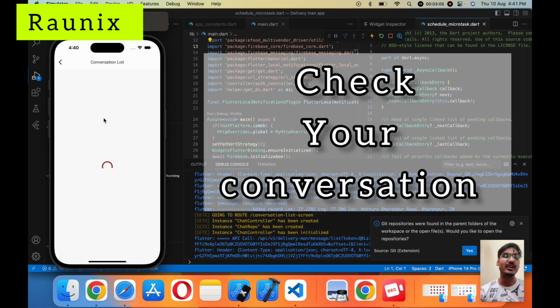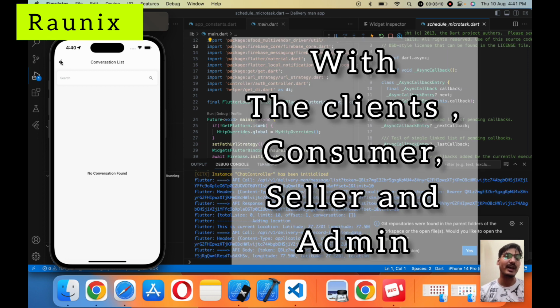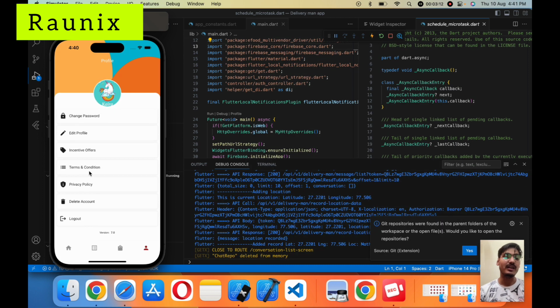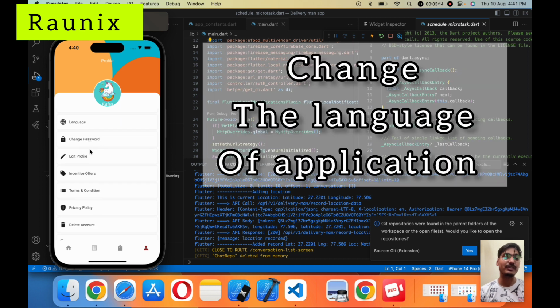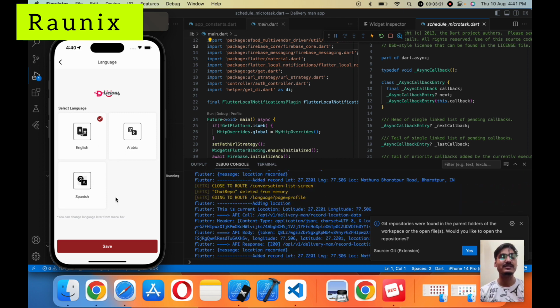From here, you can check your conversations with the clients, with the consumer, with the seller, or with the admin. From here, you can change the language of the application. Right now, we have added 3 languages: English, Arabic, Spanish. If you want to add any other language, that can be done from our side as per your requirements.